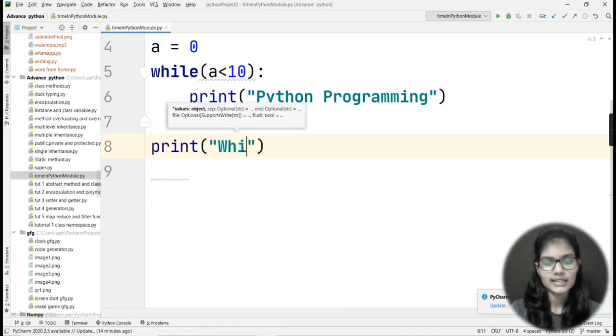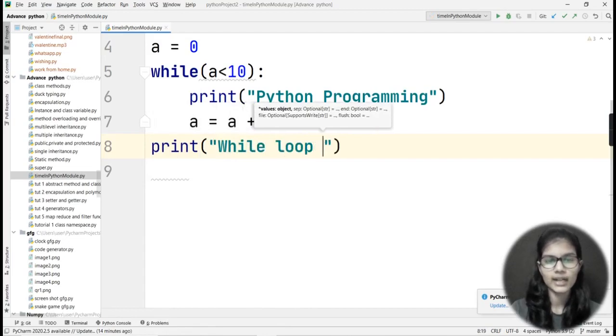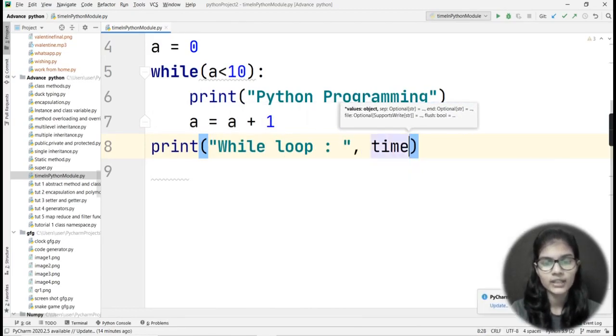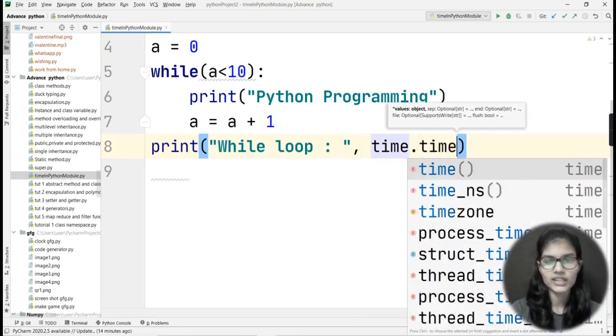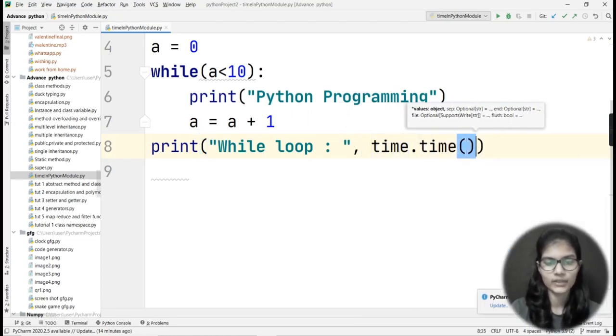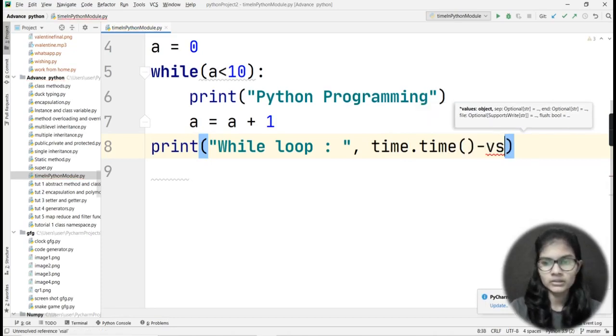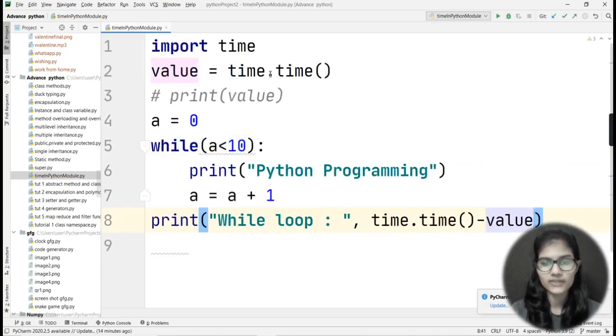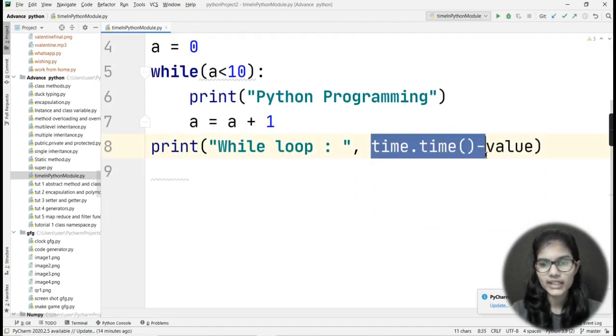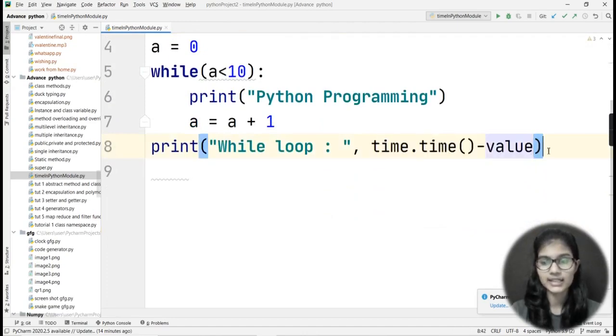Print, and in the bracket I'll be writing "while loop:" and I will put one comma, and here I'll be using time.time(), and then minus value. So value is basically the variable which we defined above, and in it we stored time.time(). So now this time.time() will give me the exact time that this while loop is taking to execute this program that I have written.